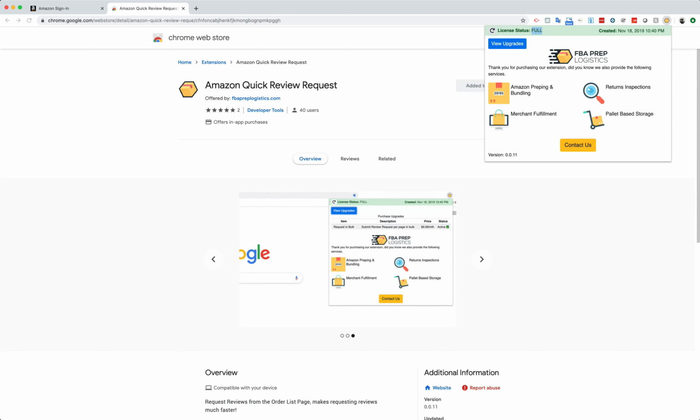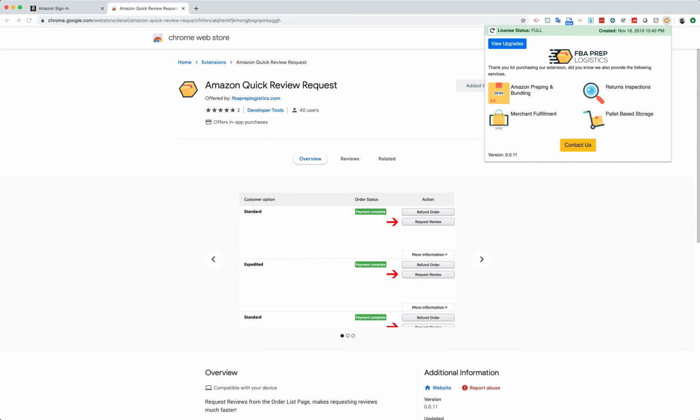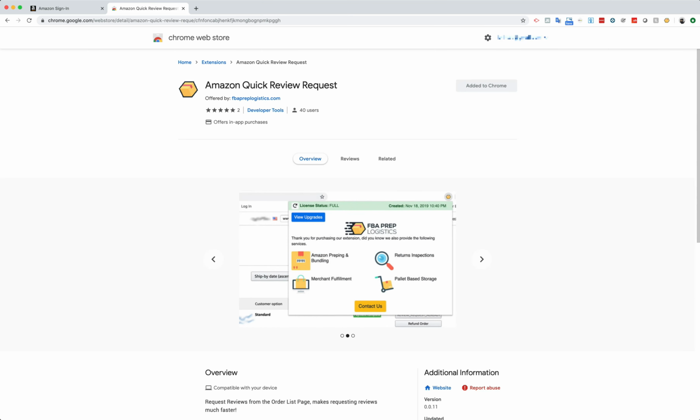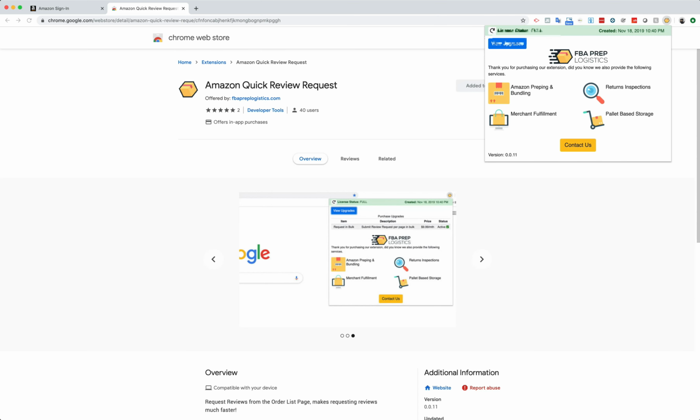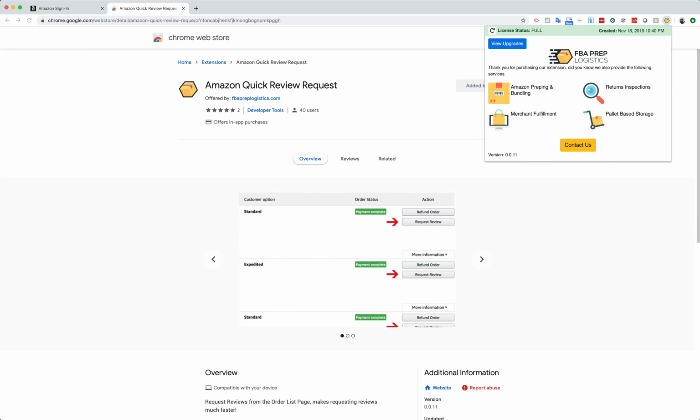So if you were to click this button and then you get a modal that pops up asking you to log into your Gmail account, make sure that you select the same Gmail address that you're using as part of the Chrome store, so it knows to fetch the license from the right account. Once you do that, assuming that you did not buy any of the upgrades available, then you should be ready to use the plugin.